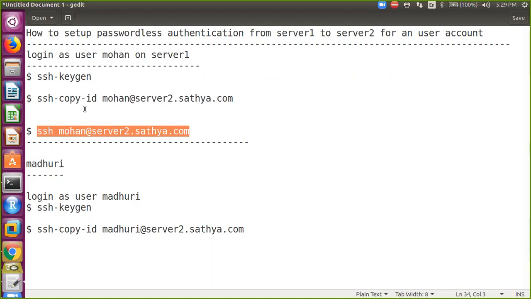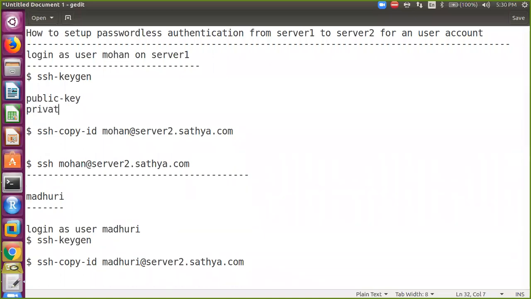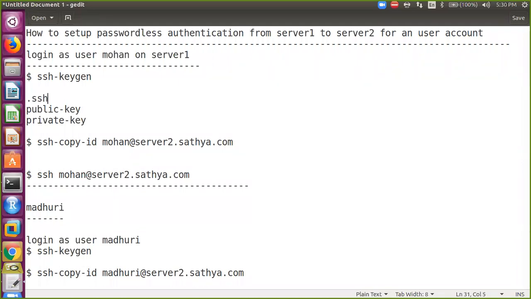Now what happens exactly in the backend when you enter these commands? When you enter ssh-keygen as user Mohan, internally it will create two keys, one public key and one private key, inside one hidden directory called .ssh.